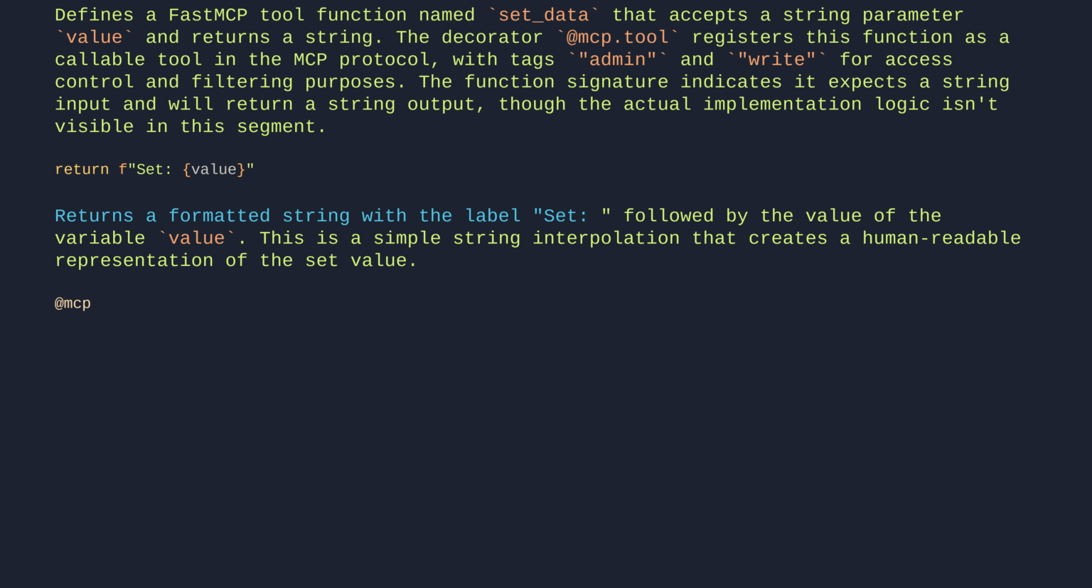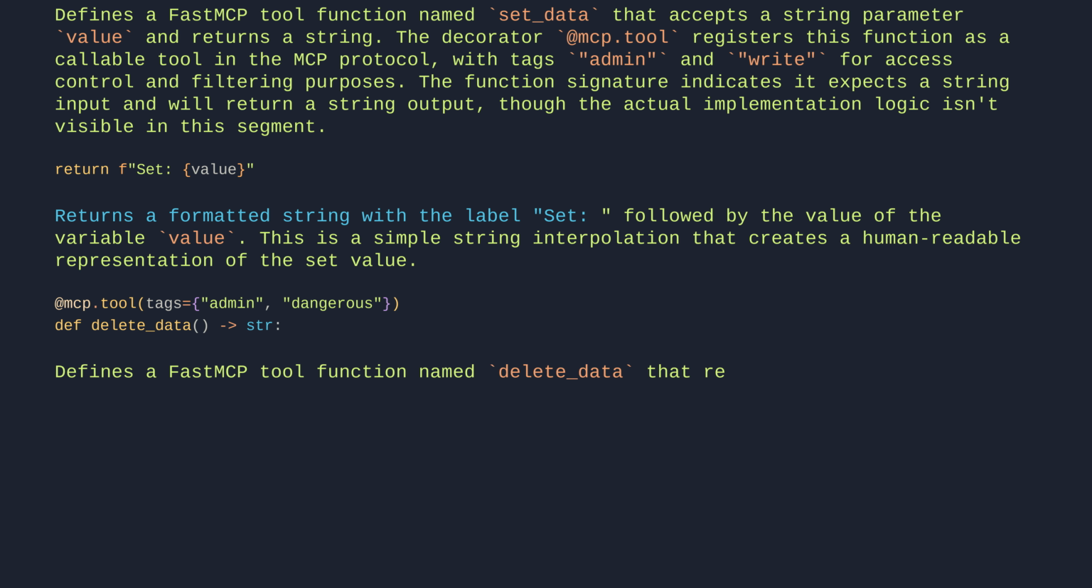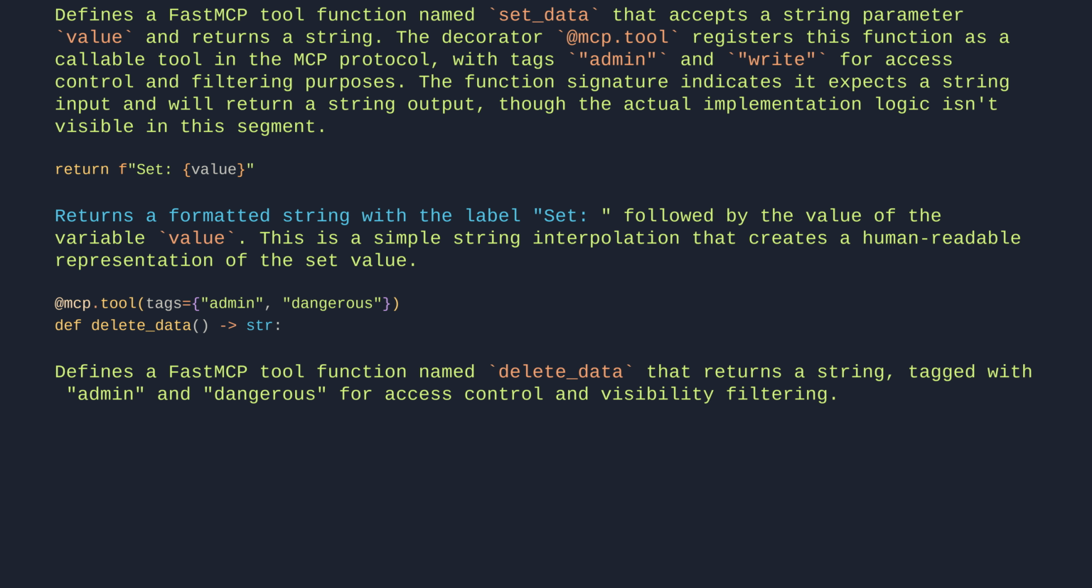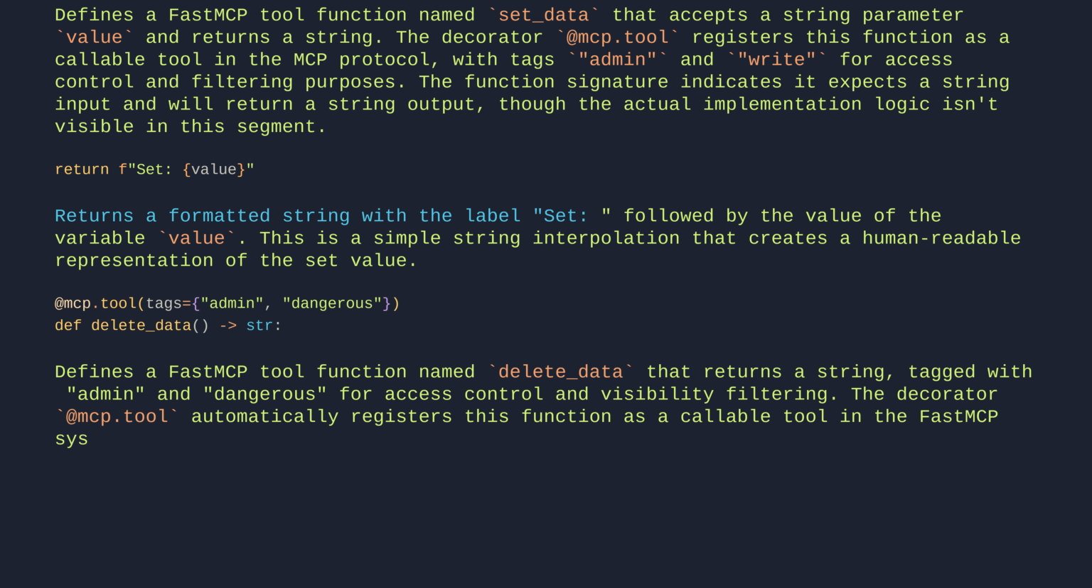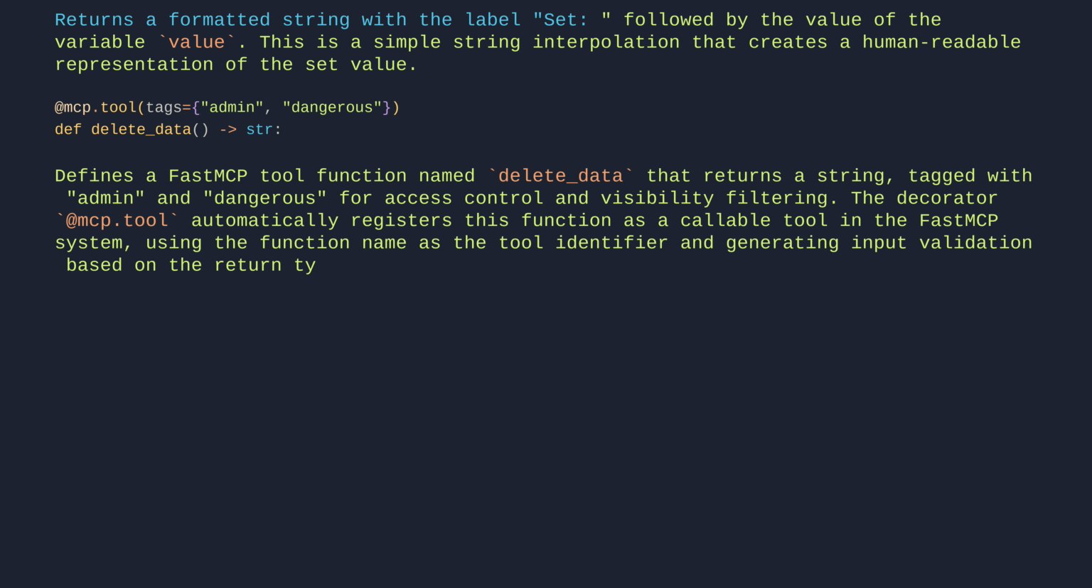@mcp.tool(tags={"admin", "dangerous"}) def delete_data() -> str. Defines a FastMCP tool function named deleteData that returns a string, tagged with admin and dangerous for access control and visibility filtering. The decorator @mcp.tool automatically registers this function as a callable tool in the FastMCP system, using the function name as the tool identifier and generating input validation based on the return type annotation.